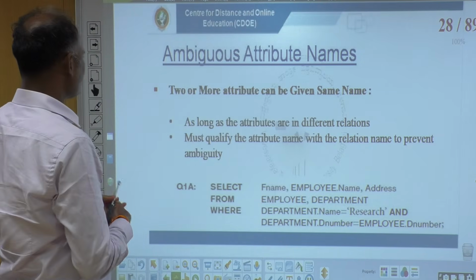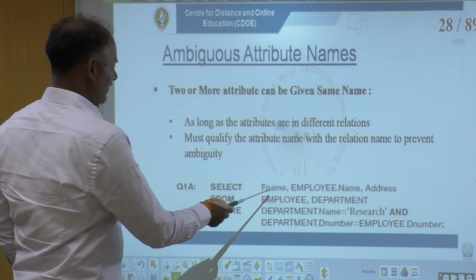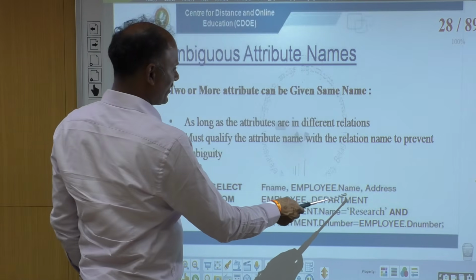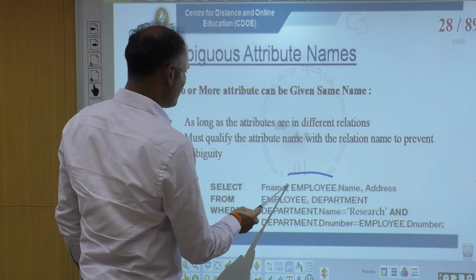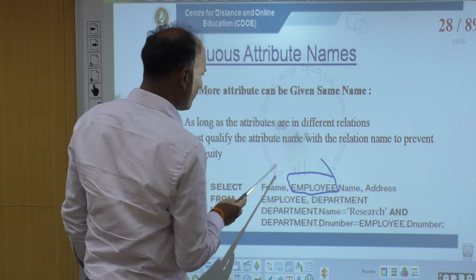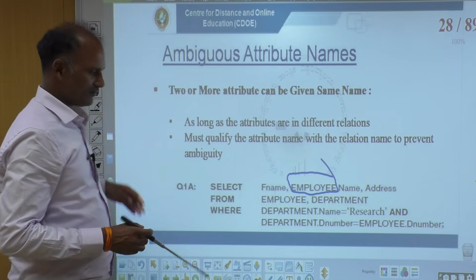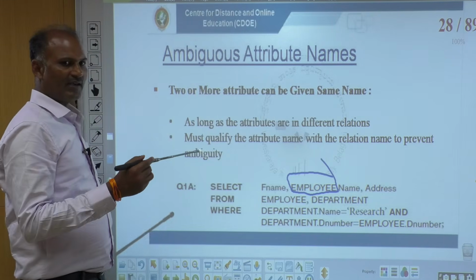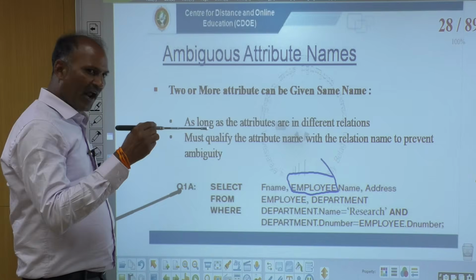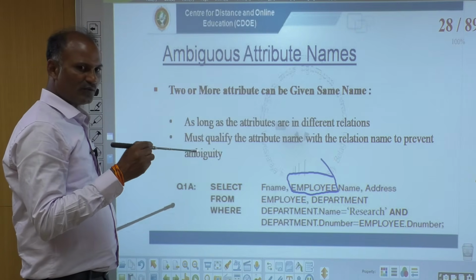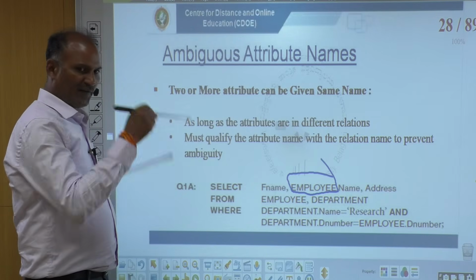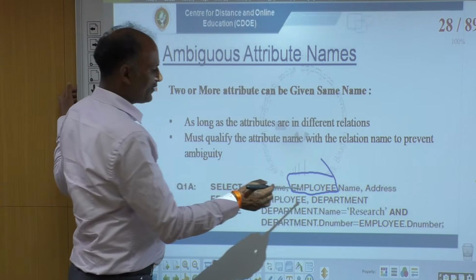So for example, select Fname, Employee.Name, Address. Whenever two or more relations contain the same attribute name, in such cases you can prefix it with the table name.